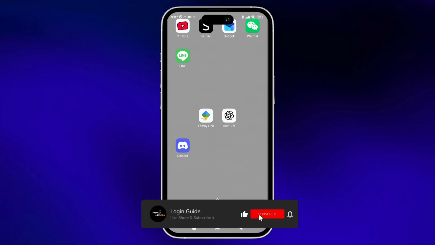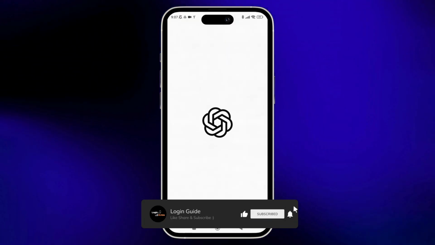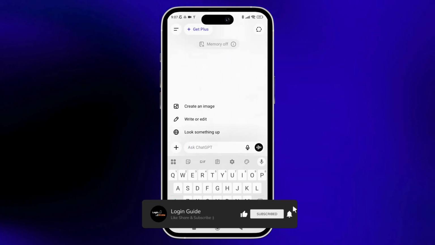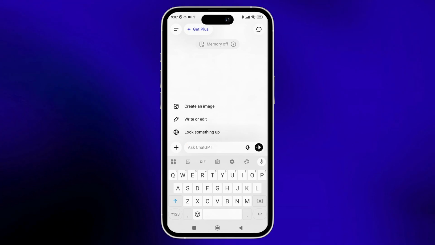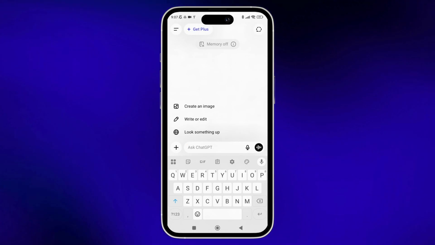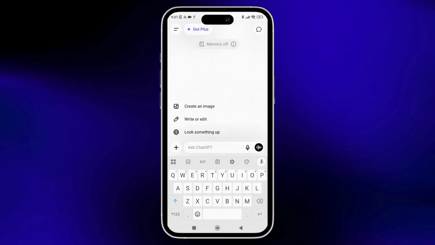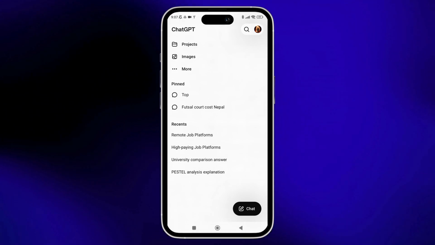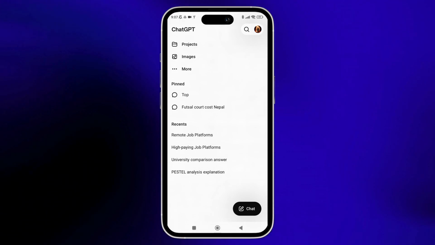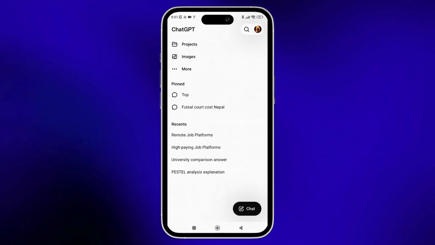First things first, open the ChatGPT app on your phone. Once you're inside the app, just tap on the menu icon shown at the top left corner of the screen. This will open the sidebar where all your previous conversations are stored.